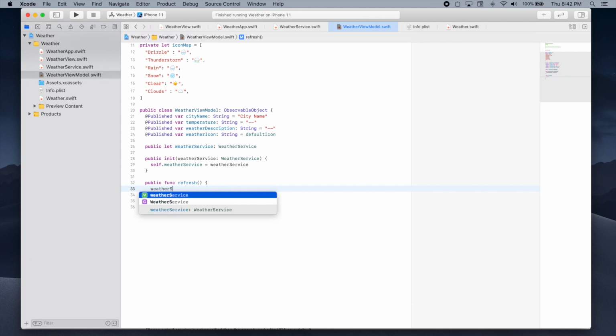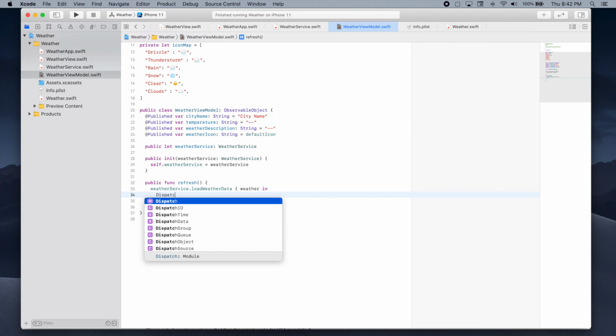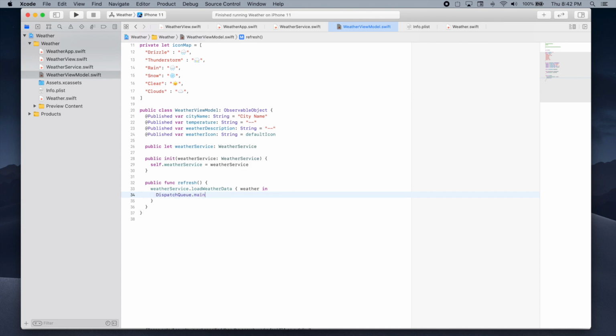So weather service dot load weather data, and the completion handler will get a weather model, weather in. What we'll do here is update the properties. So now, since these properties will affect the UI, we have to make sure that they're updated in the main queue. So we'll need the DispatchQueue.main.async. And here we'll assign first the city name. So self.cityName will be equal to weather.city.